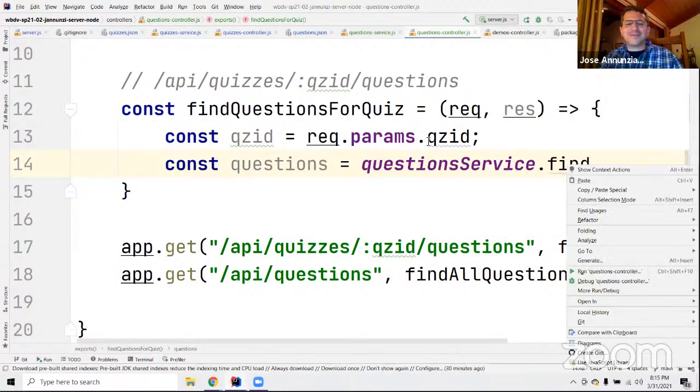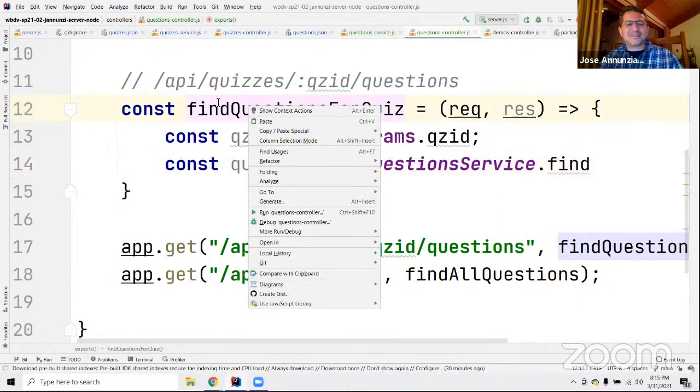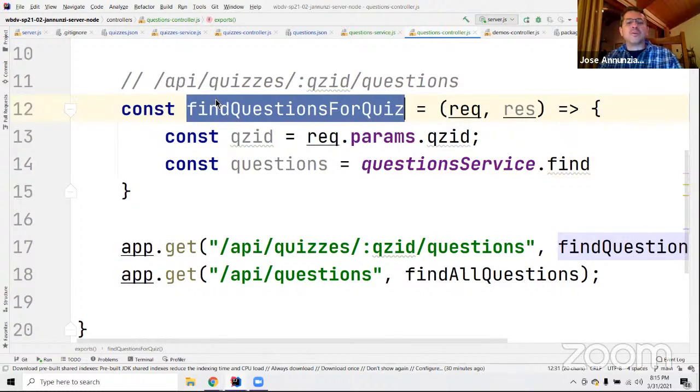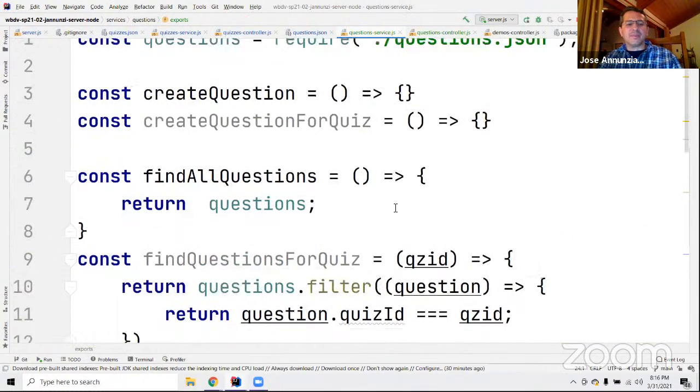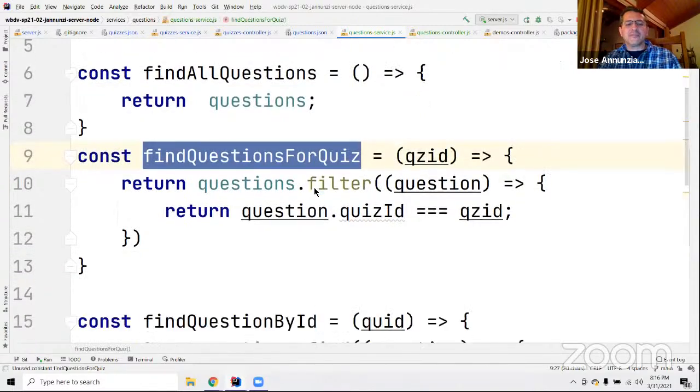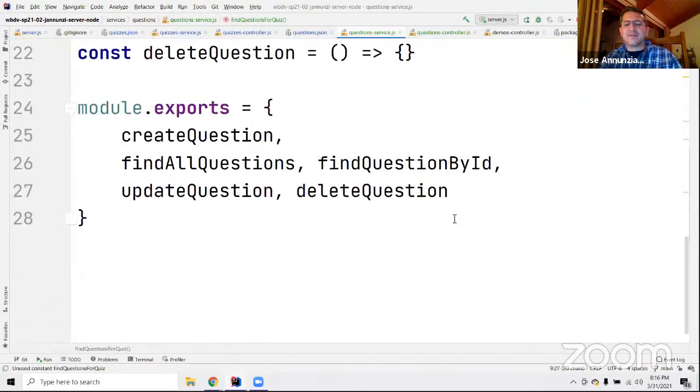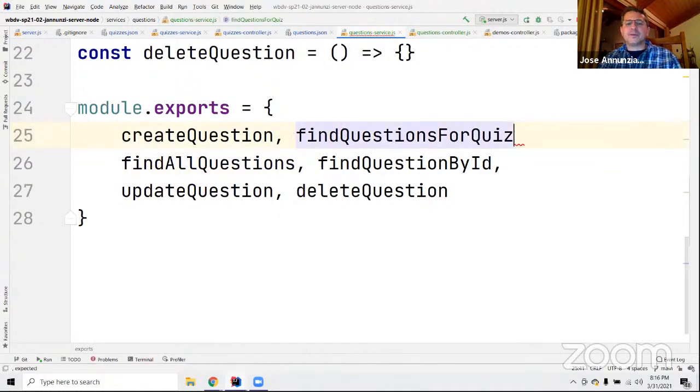Hey, where's this one? Did we not implement it? Oh, you know what we didn't do? Probably we did not export it. Yeah, so we implemented it, but we never exported it. Careful there. Let's export it right here. There we go.